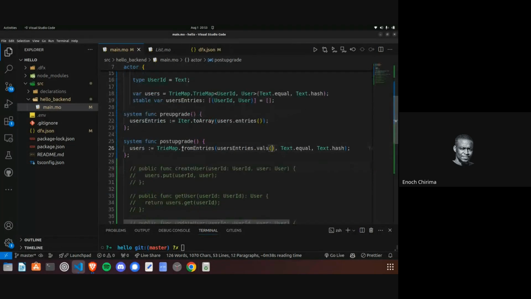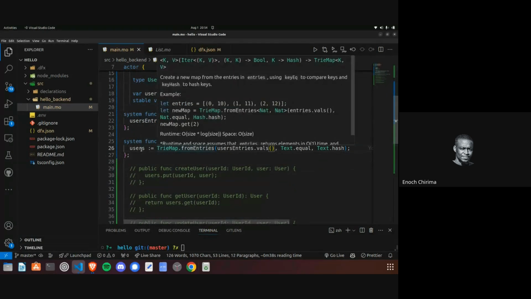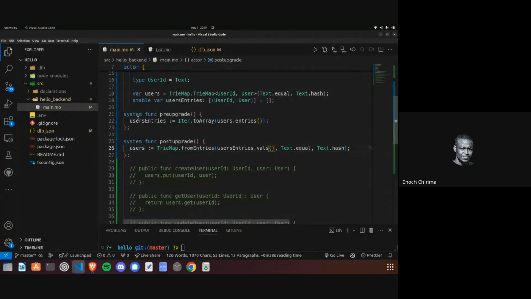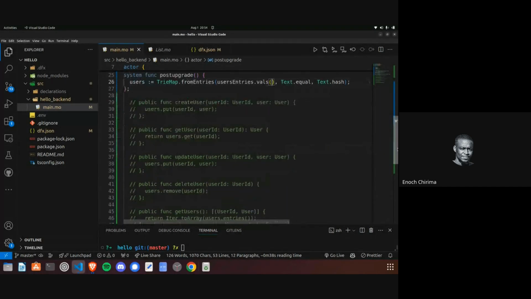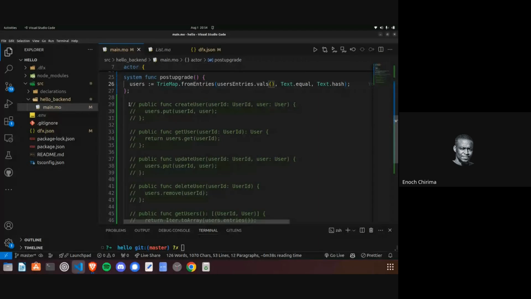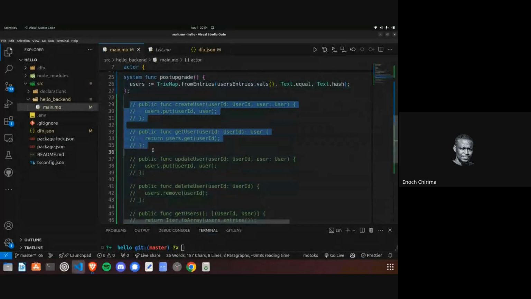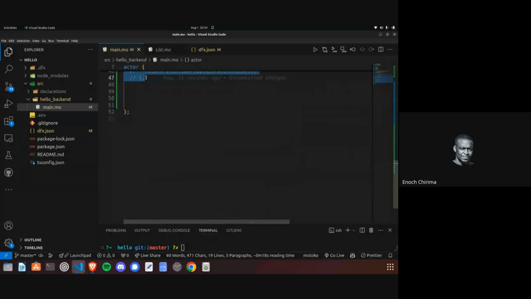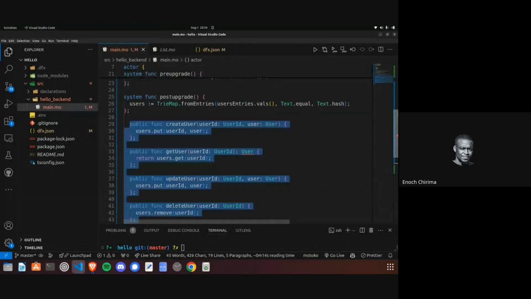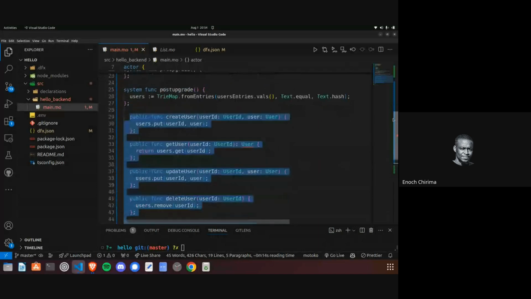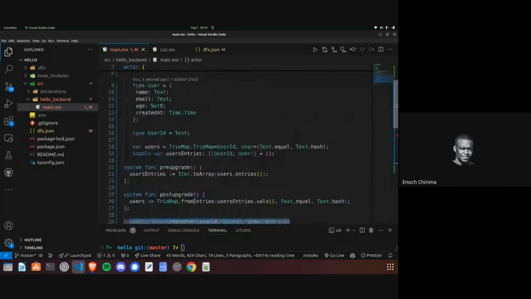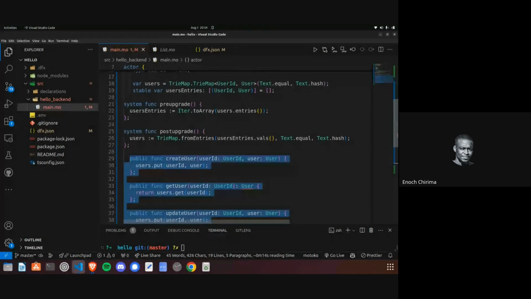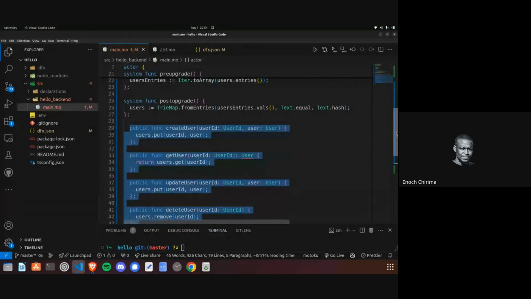So now after the upgrade, I'm reassigning the map from the values that are in here. Okay, and then it's basically created the CRUD functions for me. Let's see how I can modify them. So Copilot is an awesome tool. If you can have it, it will help you a lot.